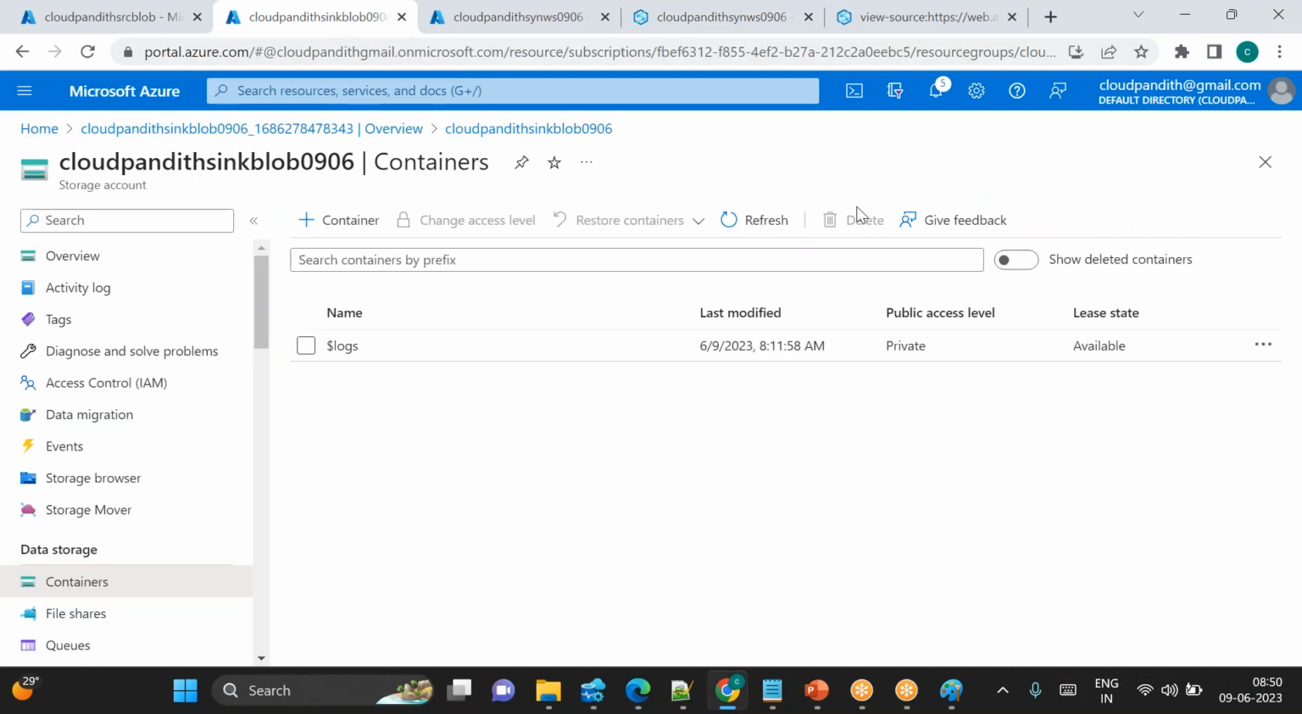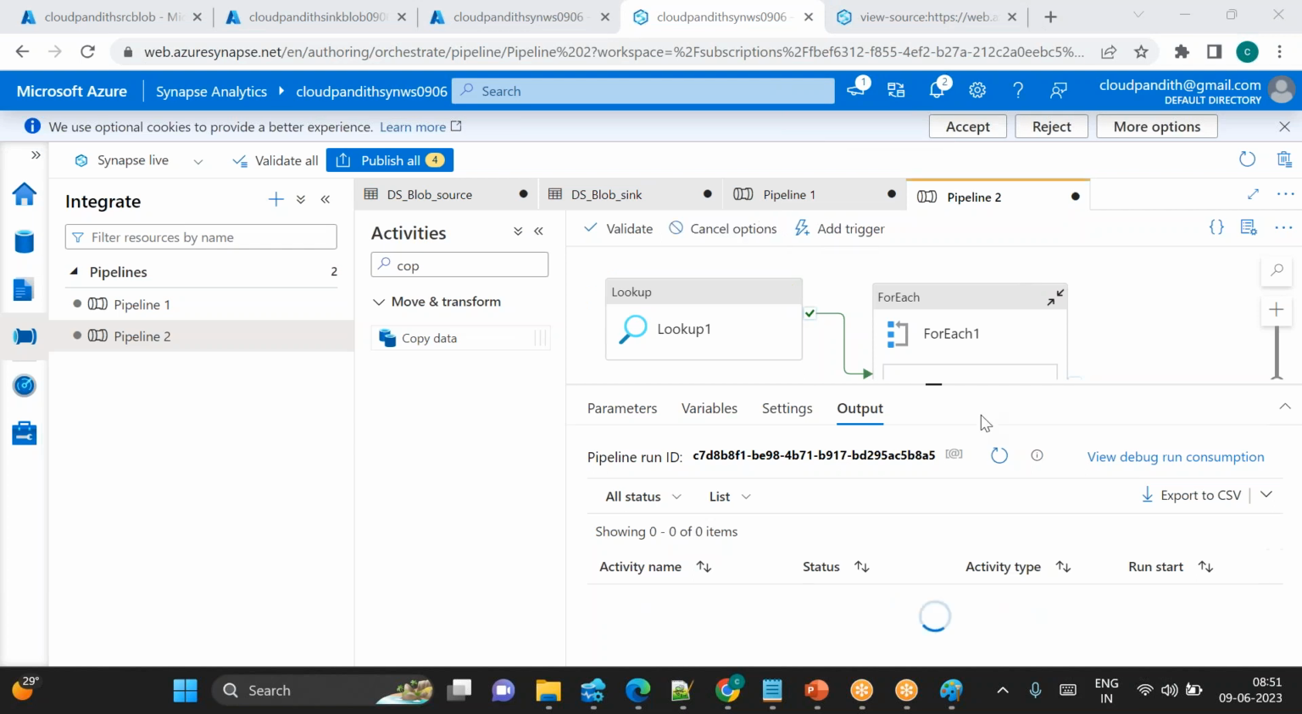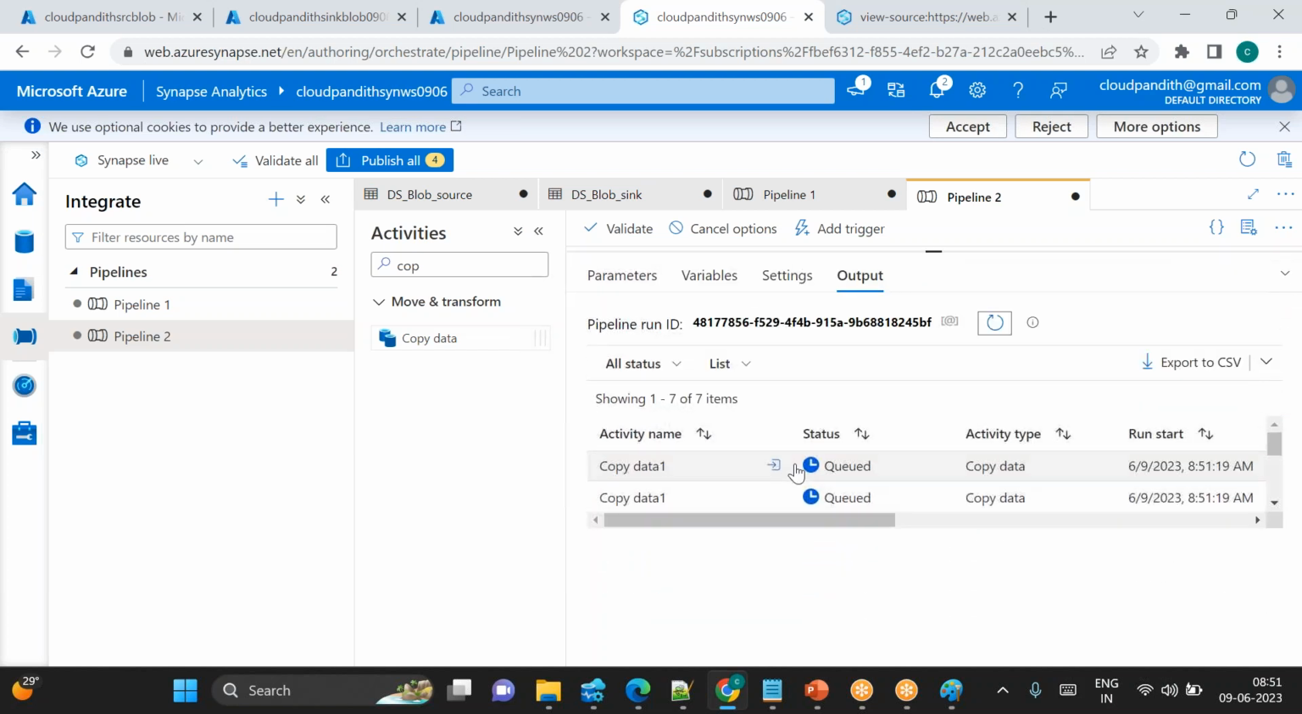Now I just deleted all the containers. Sequential means when you have a dependency: when input 1 to output 1 has succeeded, only then do I want to go for input 2 to output 2. When you have a dependency, you need to go for sequential. When we don't have any dependency, I can run everything at once. There is no dependency, so I can just debug. Now everything will run at once. Lookup, for each, and after that all 5 copy activities will run at once. Now you see all the 5 copy activities have started.